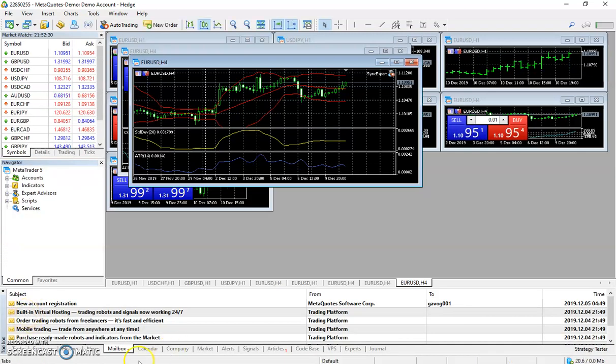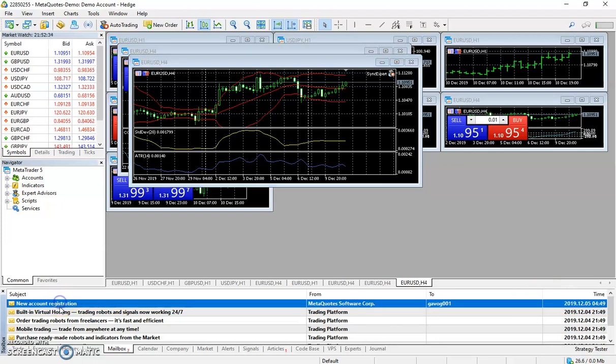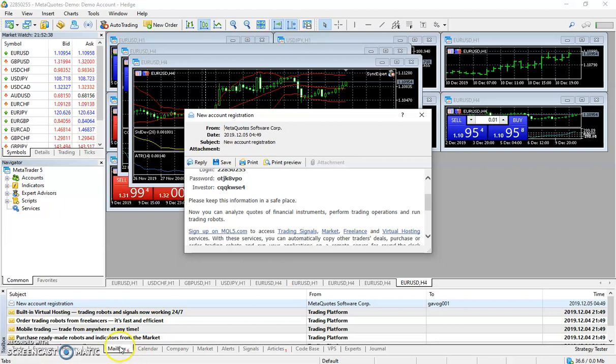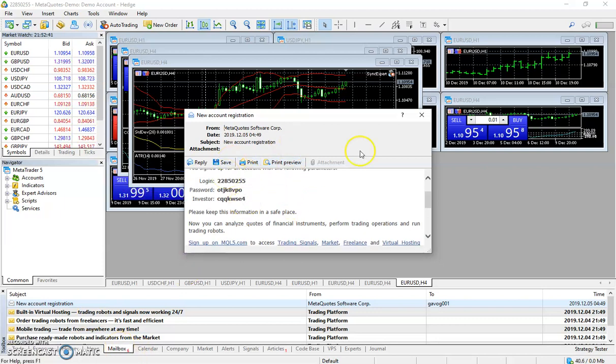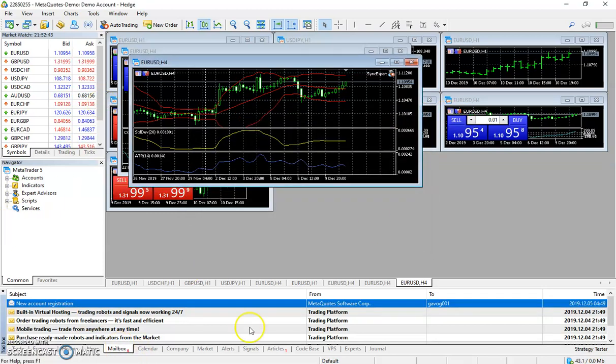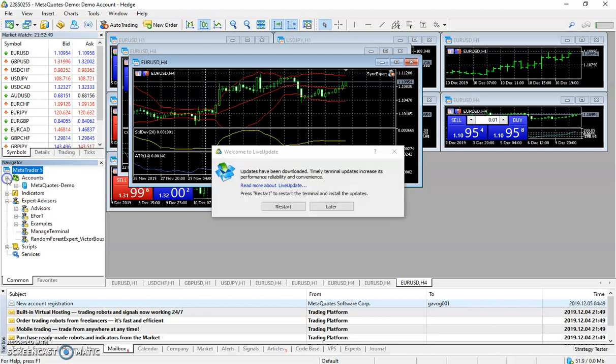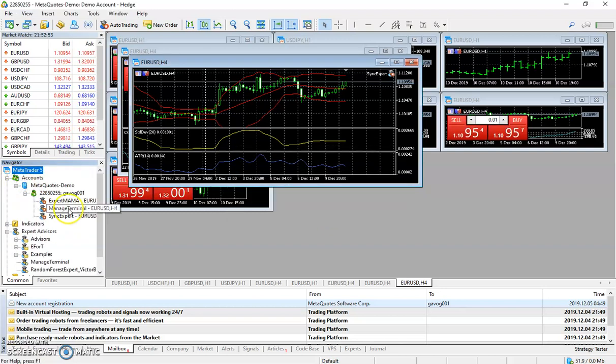You need to be logged in. If you want to see your credentials for your account, you can look at them here. Go to your mailbox and you can see your password that was created. So all this would be created for you. Here you will see the advisors that are running. So you have Sync Experts running. I have to turn on auto trading for it to work.